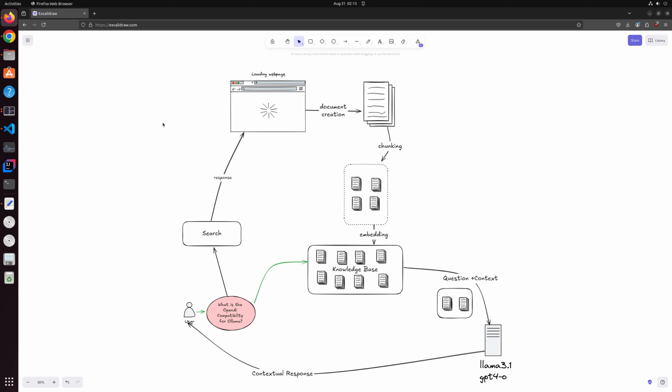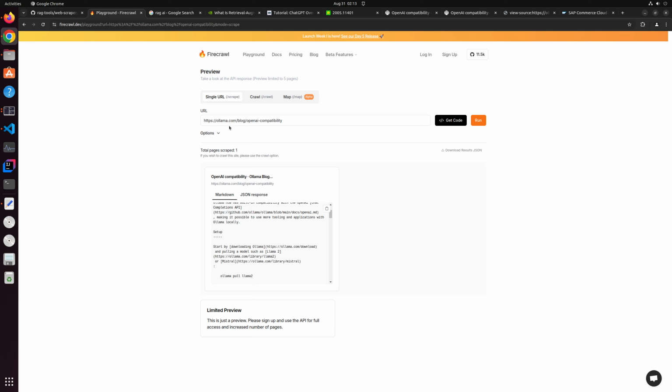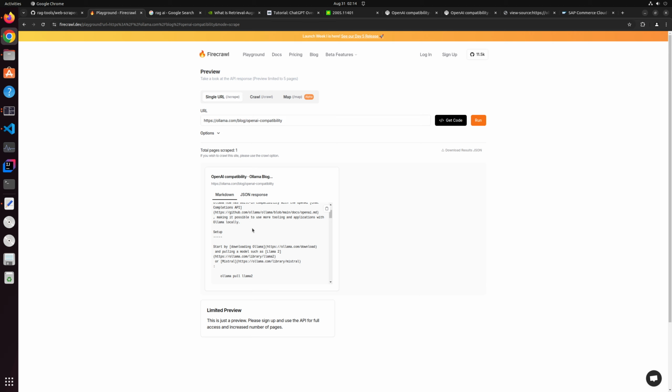How do we know that production ready applications are built using the markdown format? We know that by looking at some production ready applications, for example, Firecrawl. What it does is it will take a website and convert it into the markdown format. You can see, for example, I took this particular Ollama OpenAI compatibility blog, the example that I took in the last video that I made. So this is the web page that we are looking at, and Firecrawl converts it into the markdown format.